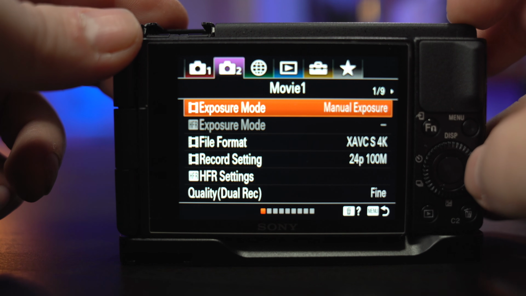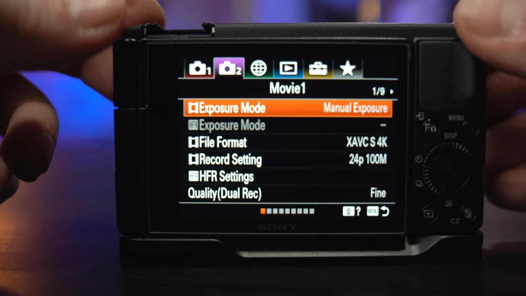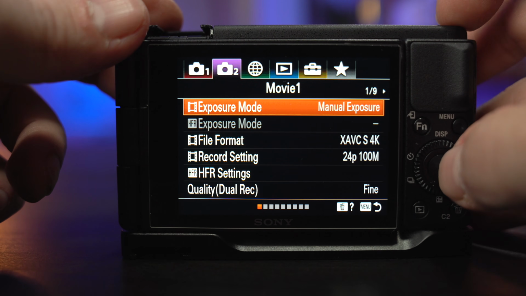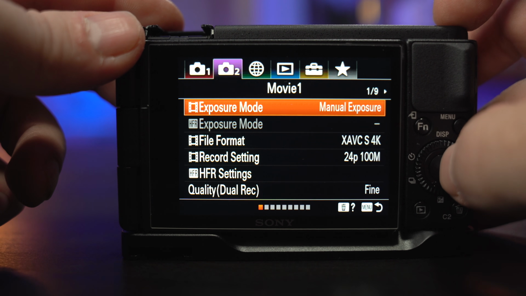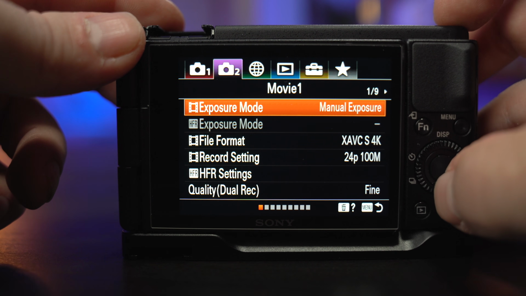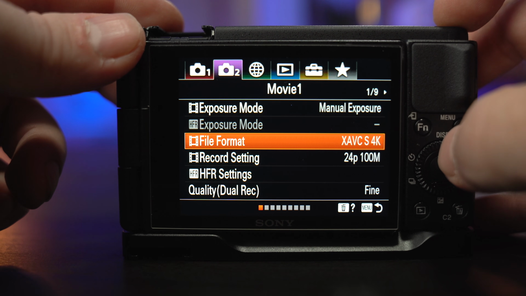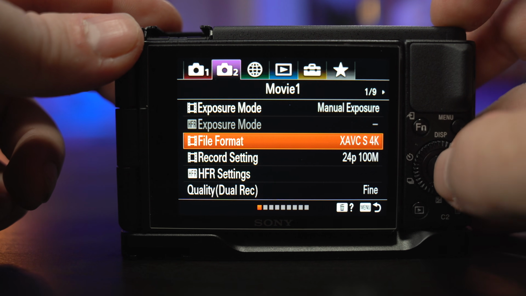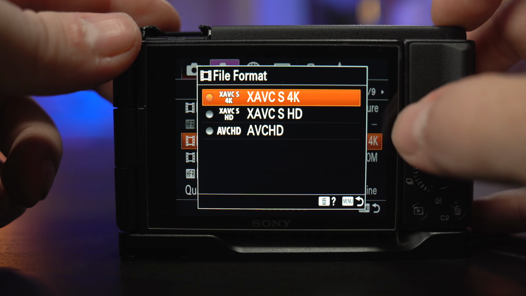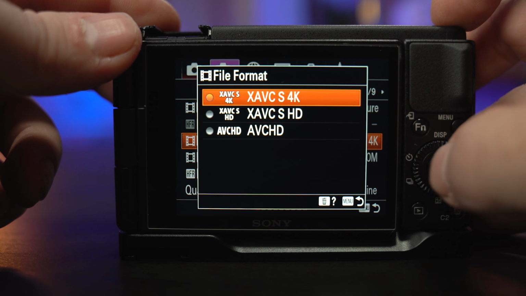Okay, so now we're going to go into page 2. Now this is more of the actual video modes. So we're going to keep ours at manual exposure because we are going to be doing this all manually. So file format, this is now where you would select what you're trying to shoot for video. I shoot in 4K on this channel, so I leave mine all the time at 4K.